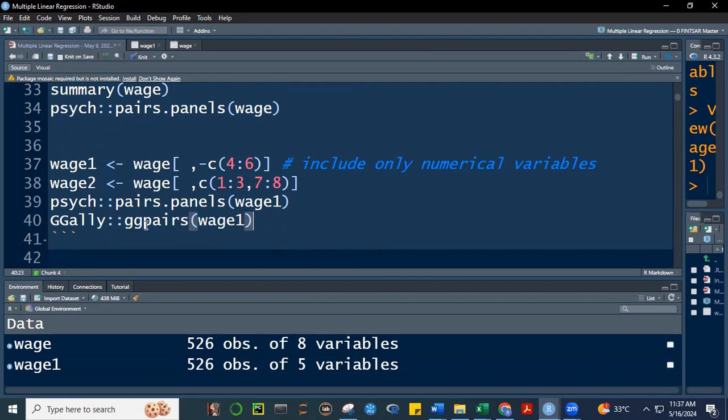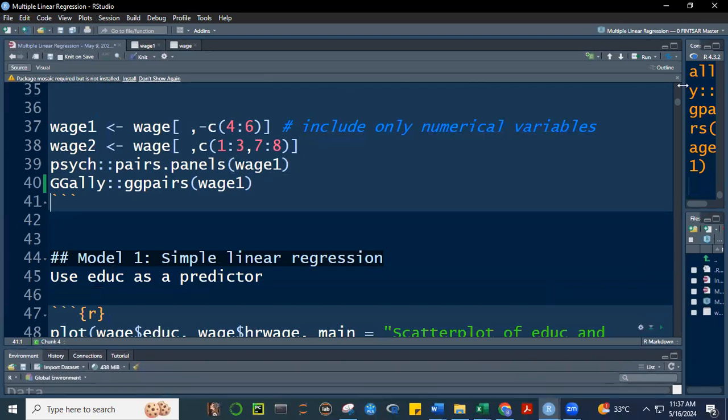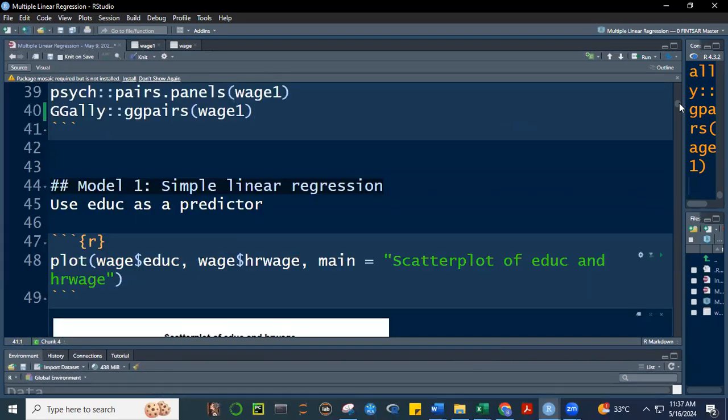There's another way to create a correlation matrix. We can use the ggpairs function. This is coming from GGally, grammar of graphics ally, ggpairs. So wage one, let's run this, control enter. And we have, for me, a better way to present your correlation matrix.